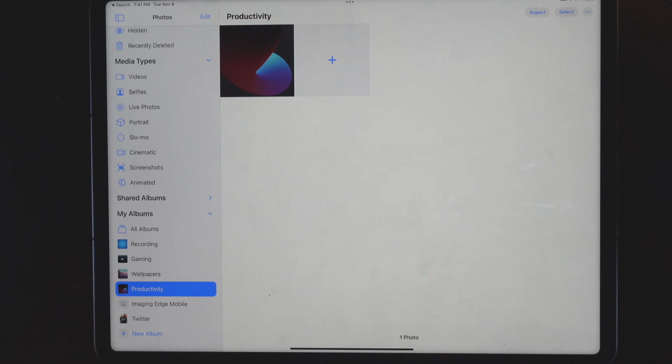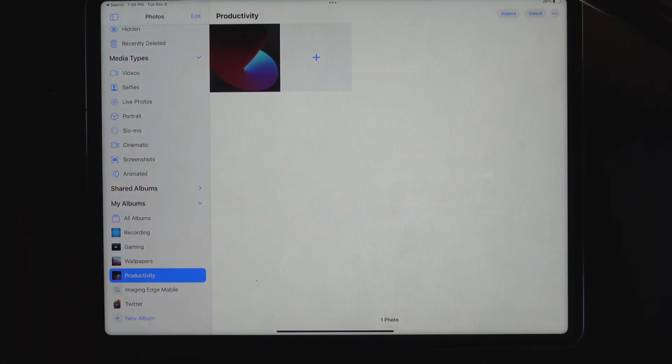So pretty much any website that has wallpapers for your iPad or iPhone, you're going to download it to your device. So once you've downloaded your photo, you're going to set up an album with the same name as your corresponding focus. So you can see I've got my recording focus album, got my gaming focus album, I've got my productivity focus album, and I've also got one called wallpapers.